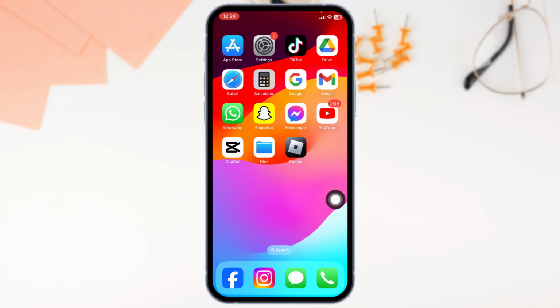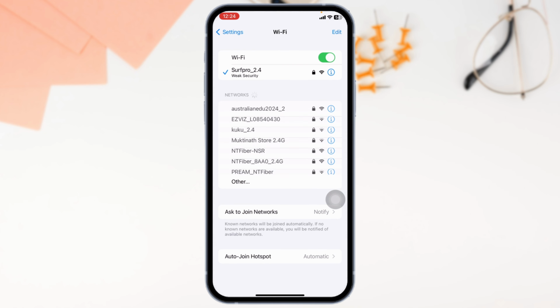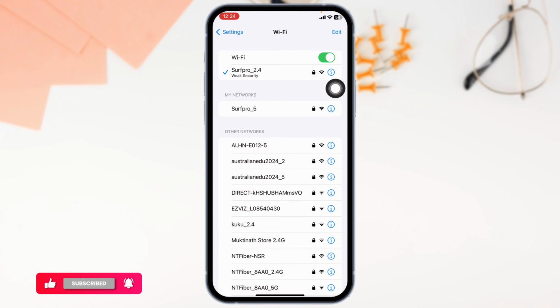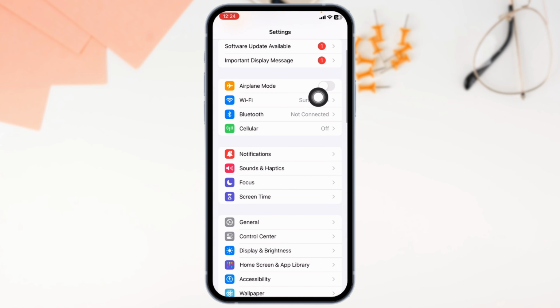Let's dive in. First, ensure that your device is connected to a stable Wi-Fi or cellular network. A weak or unstable internet connection can cause the installation to fail. Try switching between Wi-Fi and mobile data or restart your router if needed.